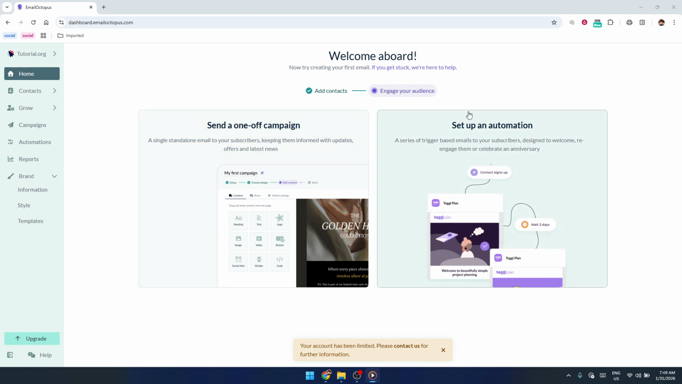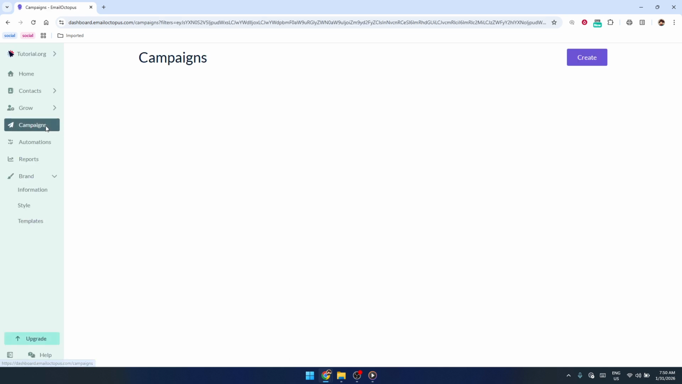First, once you're logged in, look at the main menu and click on Campaigns. This is the area where all of your one-off email broadcasts live. Think of campaigns as the individual emails or newsletters you send to your audience. On the Campaigns page, look for the Create button and click it. This starts the process of building a new campaign. If you don't see it right away, it's usually near the top right of the screen.